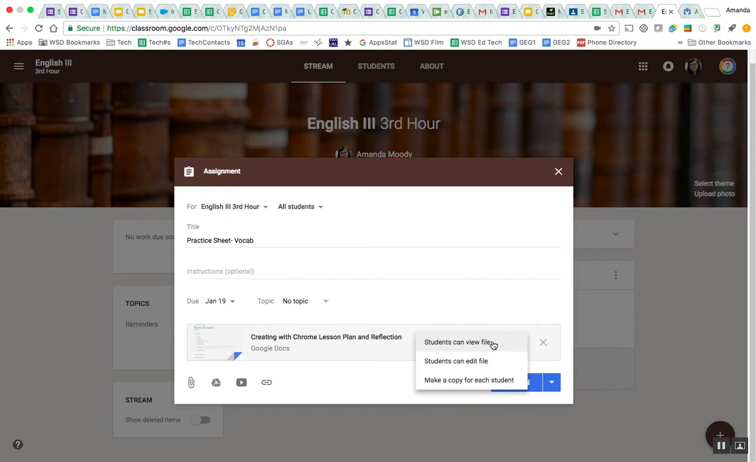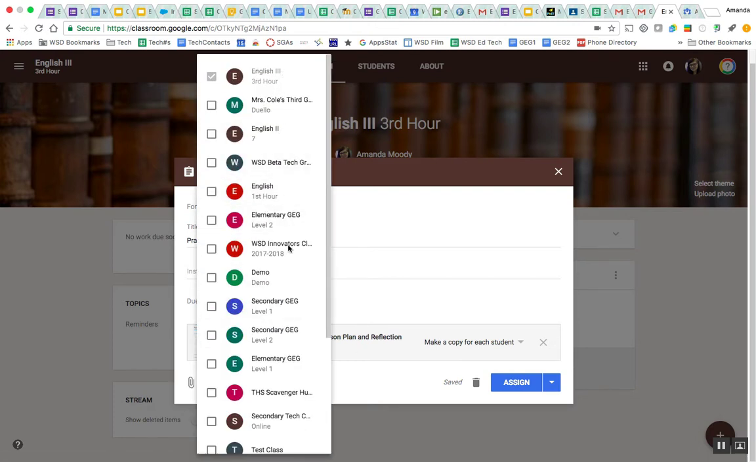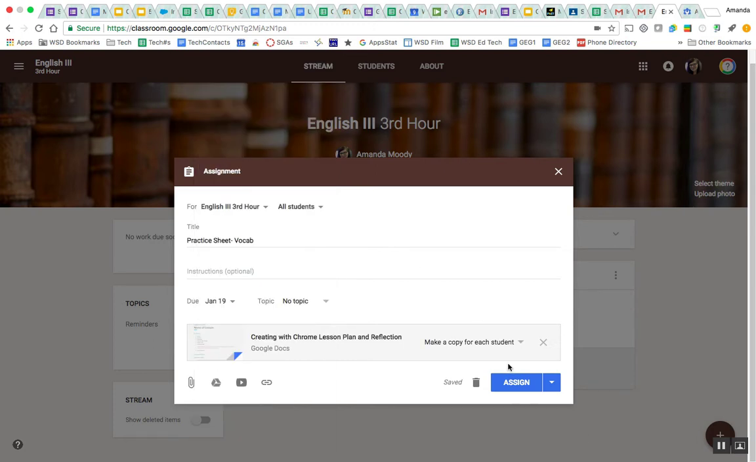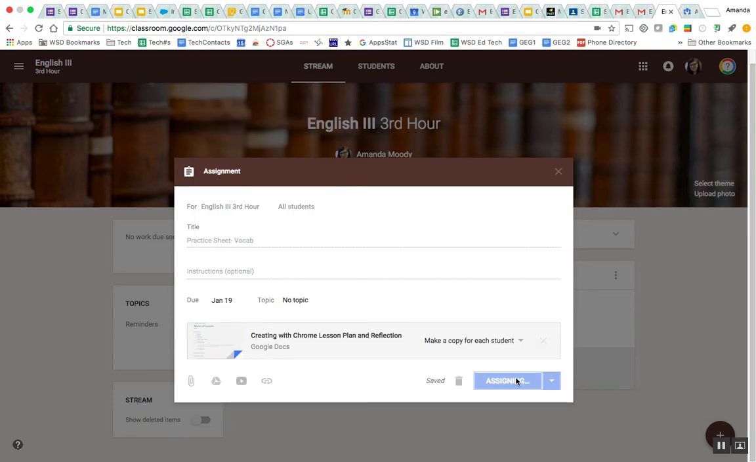But if I click my drop down here, I can make a copy for each of my students. This means that every student in my class who's in my Google Classroom is going to get a copy of it. It'll have their name on it. They can type directly into it. And when they're finished with it, they can click the turn in button and it will turn in right here for me to go through and grade. Again, I can go here and post to multiple classrooms at once. And then I can click assign when I'm ready to assign that.